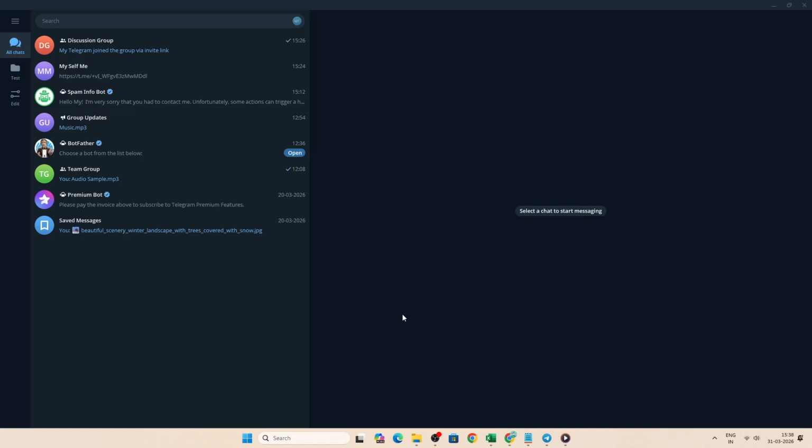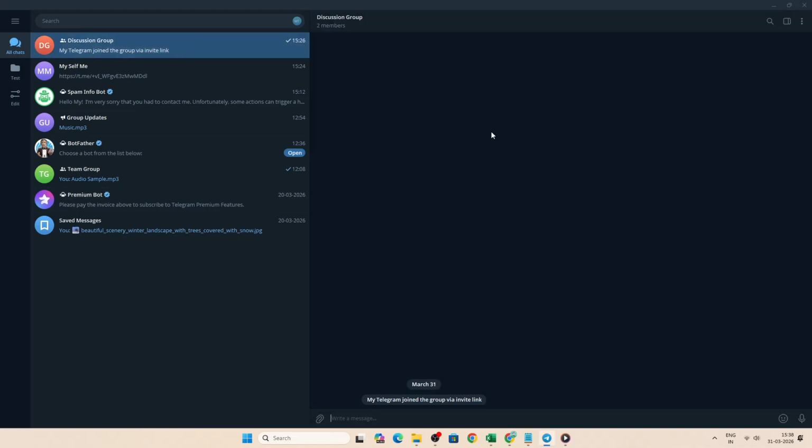Start by opening any chat or group where you want to use this feature. You can choose a private conversation, a small group, or even your own saved messages if you'd like to practice without sending anything to others. Once the chat is open, look for the message bar at the bottom of the screen, the same place you normally type your messages. Make sure your keyboard is active and the cursor is blinking so you are ready to type.